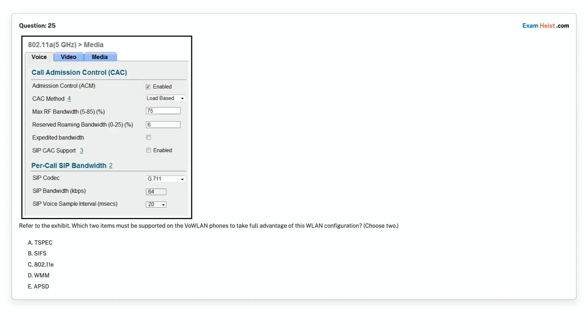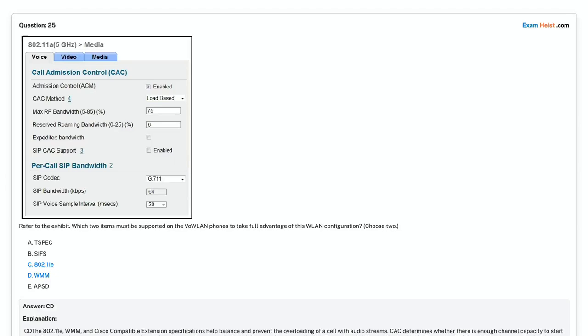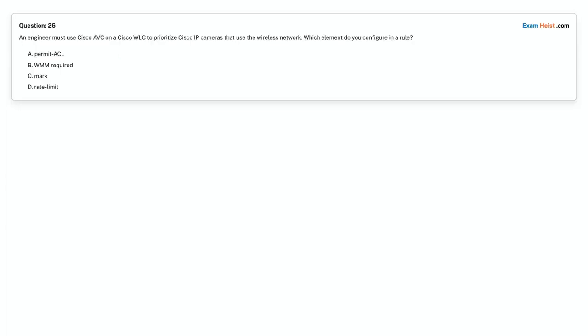Choose two. Option A. TSPEC. Option B. SIFS. Option C. 802.11a. Option D. WMM. Option E. APSD. Choose the correct answer. Correct answer is option C, 802.11a, and option D, WMM.